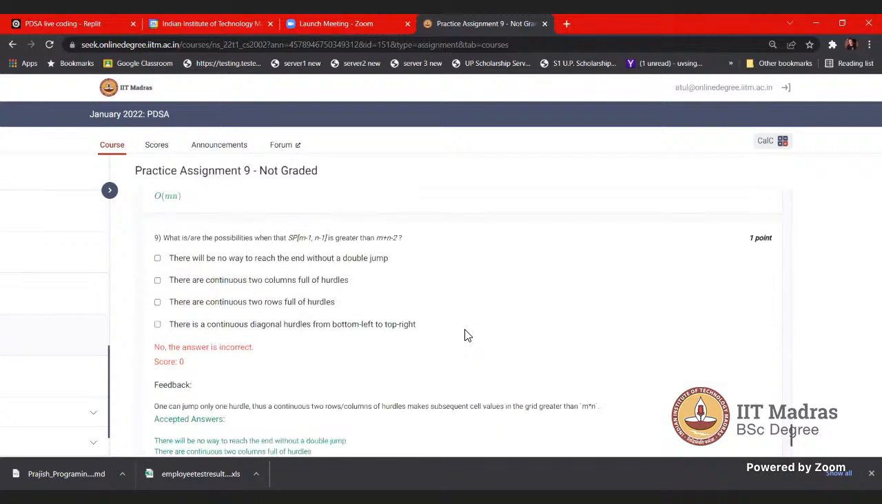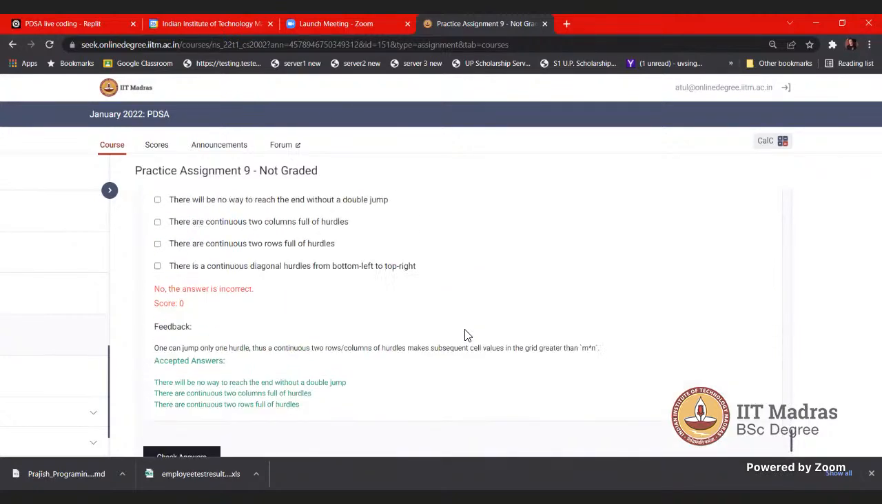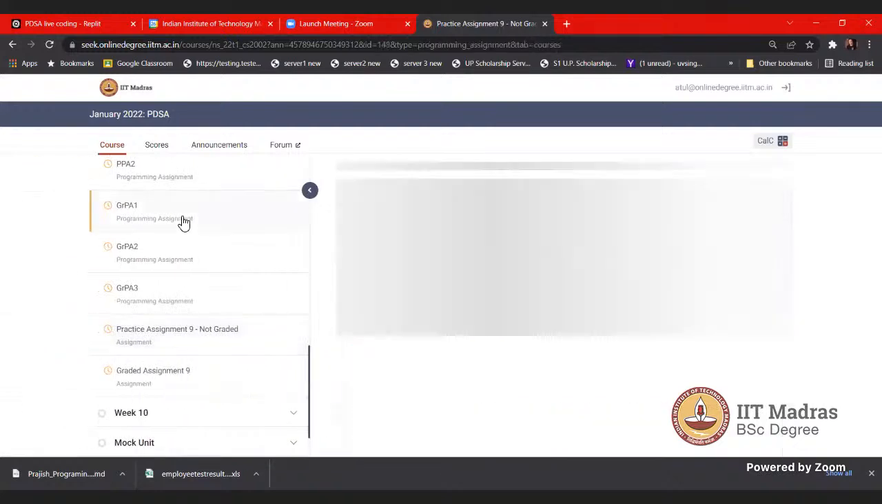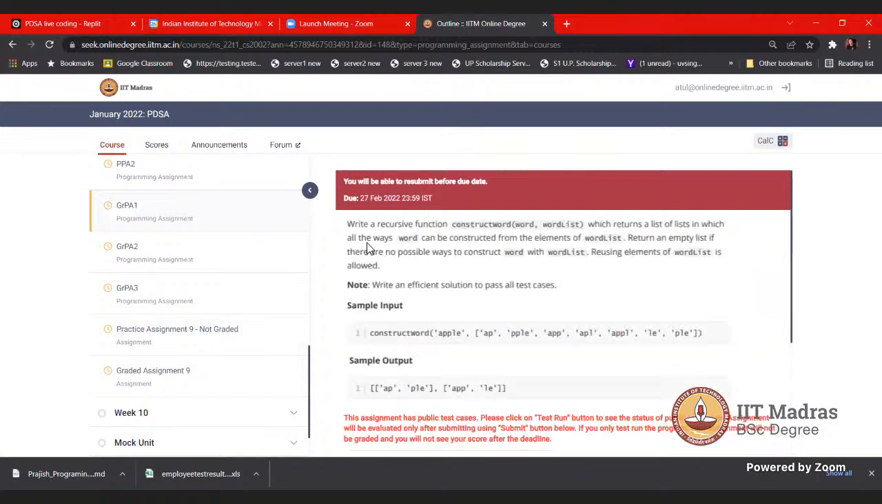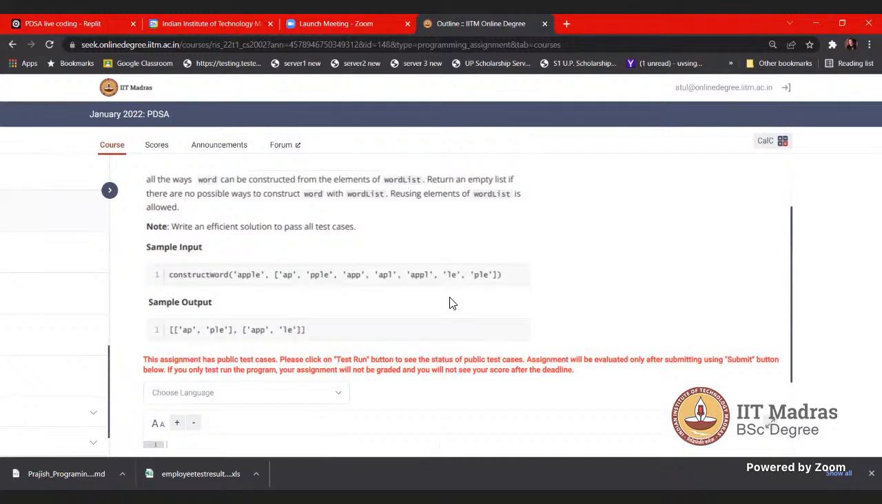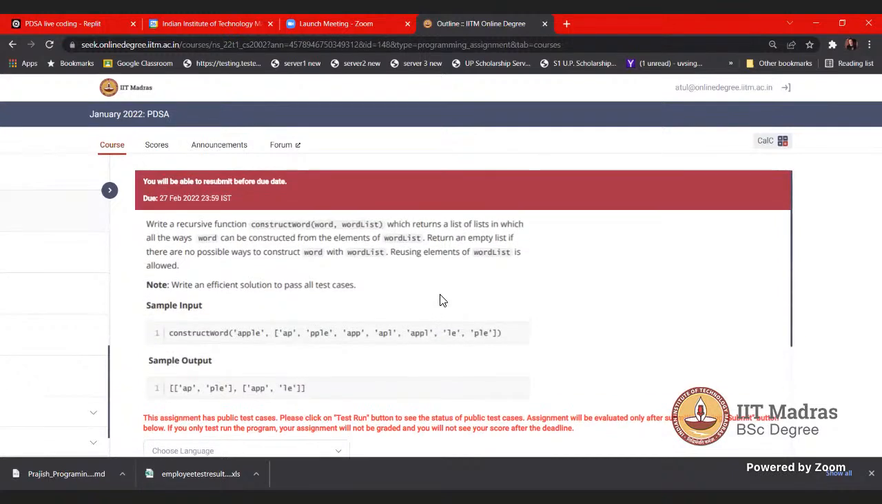Sir, I'm not actually able to solve GRPA 1, week 9. Is there any hint? I'm able to solve it using brute force, but I don't know how to solve it efficiently. Same thing, DP will be used. You have to check all possible combinations: are you able to construct this word or not?